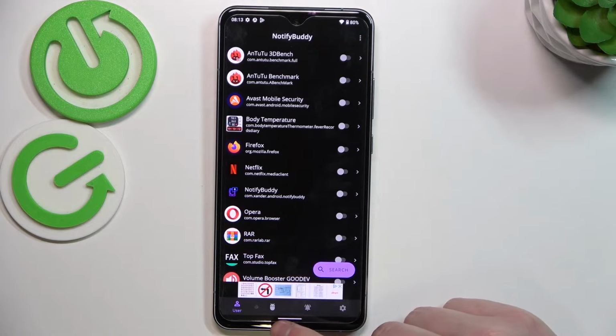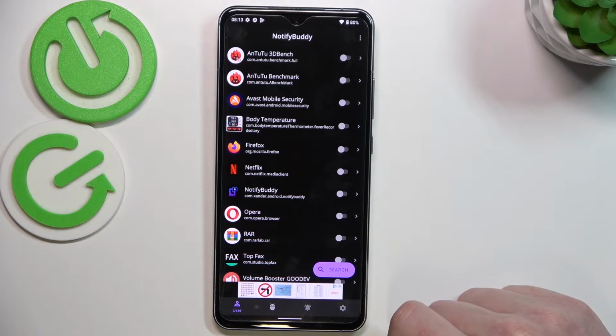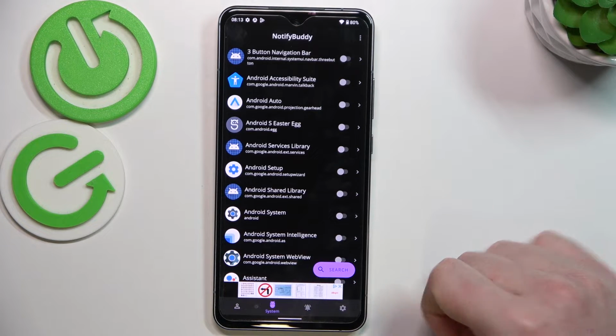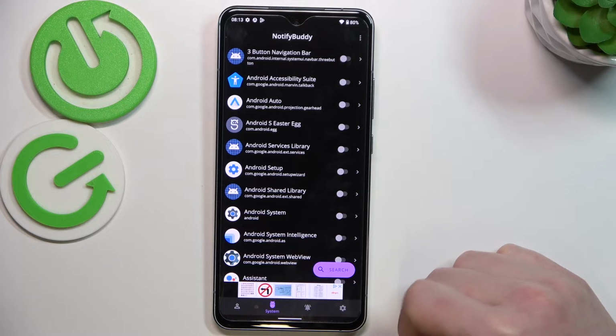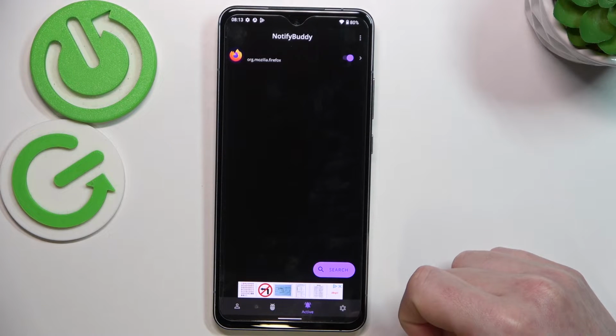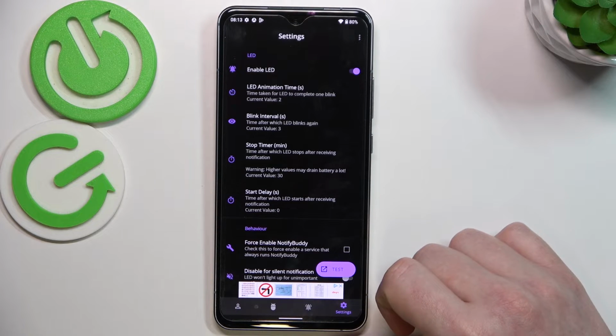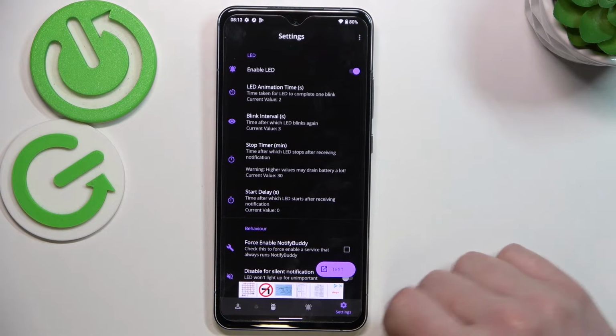There's 4 tabs: User, System, Active and Settings. In User you can select any apps to allow for custom LED lamp notifications. In System you can find all system-bound apps. In Active there's all apps that you've just activated, and in the settings you can change anything about your LED lamp, like its size, shape, placement on the screen.